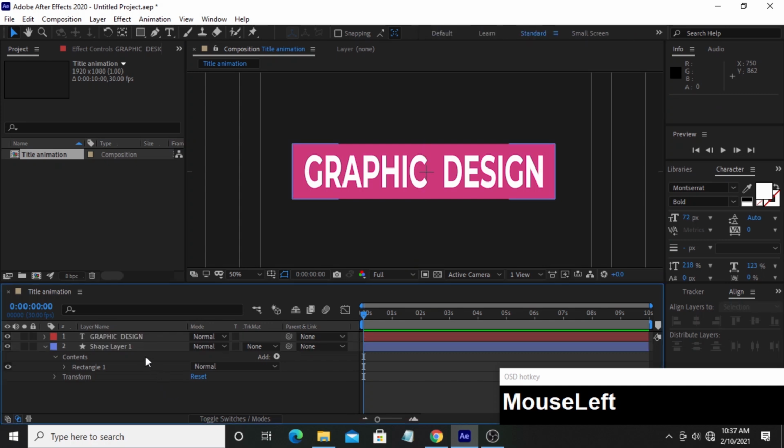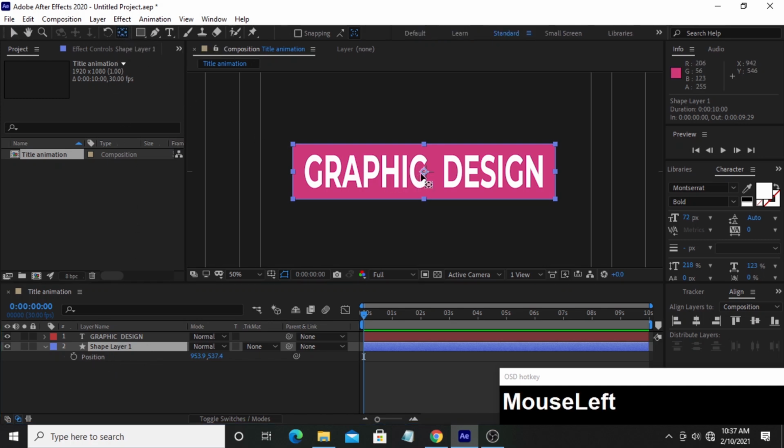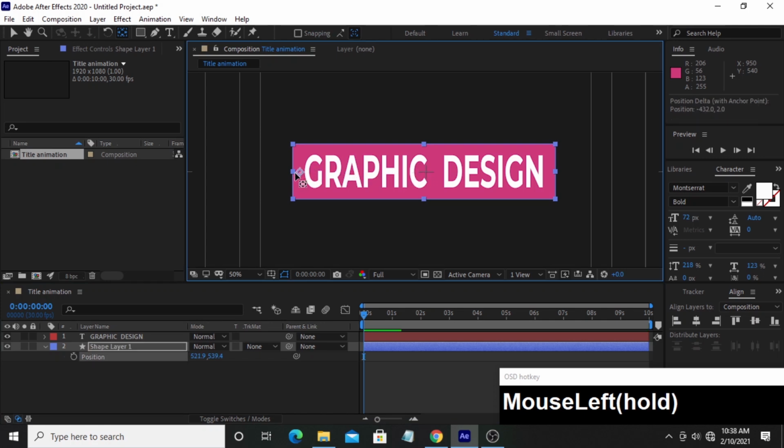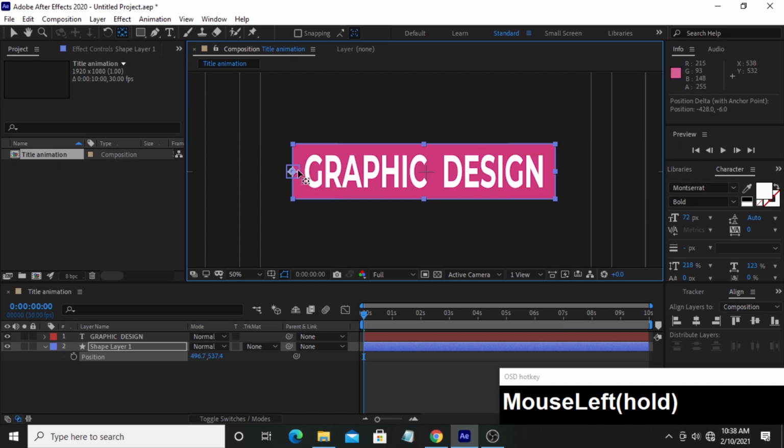Now I'm just going to select the shape layer and press the P key on the keyboard to give its position animation. But before doing that, I'm going to go to the anchor point and place its anchor point on the left side. If you hold the control key, it's going to snap to its position, although you can do it manually also, it's not that hard. Once that's done, actually we are not going to animate its position, I want to animate its scale.